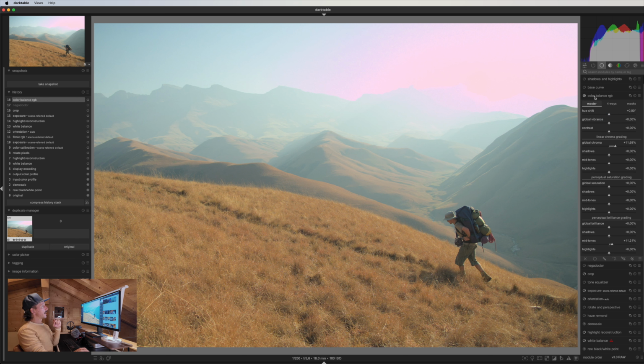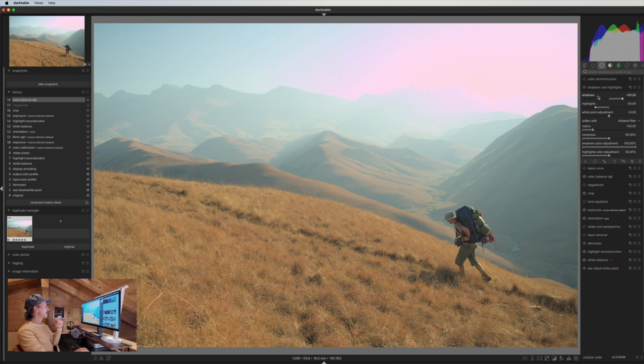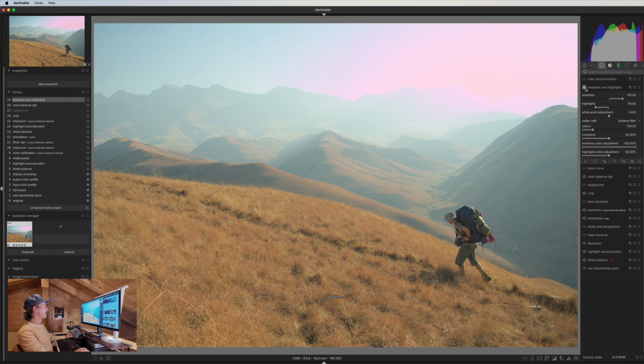So that is Color Balance RGB. It's much more powerful than that, but that's sort of just the gist of it. Then base curve is not something we're going to worry about here. Shadows and highlights is basically like shadows and highlights in Lightroom. It's got a default setting, so if I activate that, you can have a look what it does to the image. So it just basically brings down the highlights, opens up the shadows.